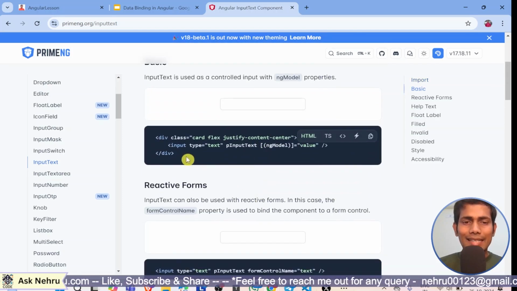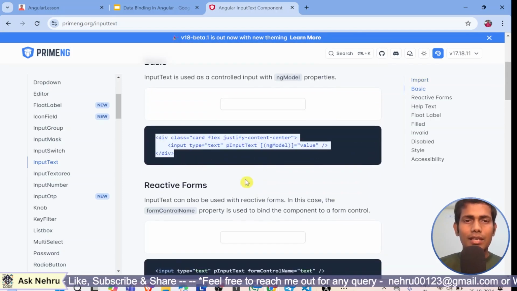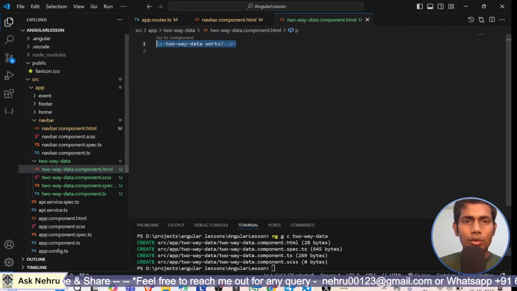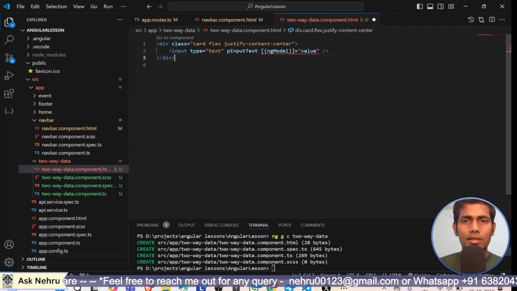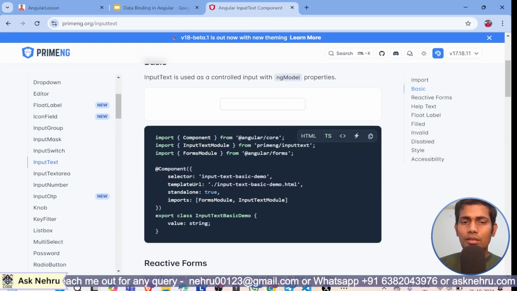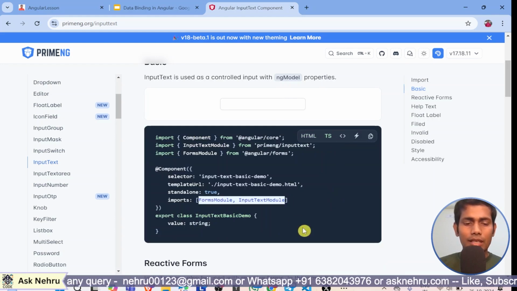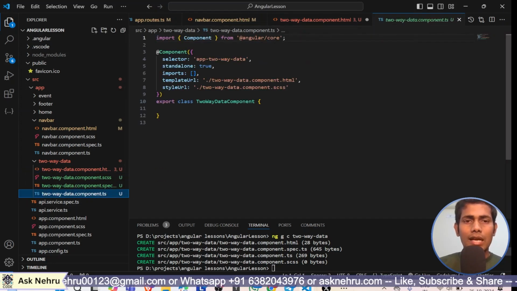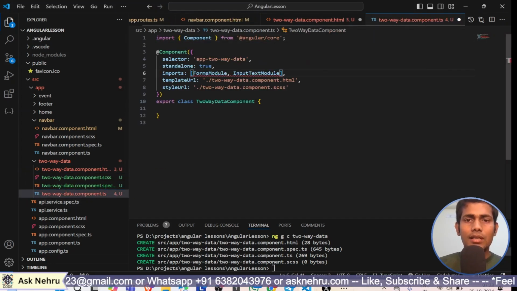So I take the HTML first, I copy it and go to my newly created component, two-way data binding. I paste it. It is throwing an error, guys. Don't worry. Come back and click the TS. Here they have given two things: FormsModule and InputTextModule. Just copy them, go here, and paste them in the imports array.